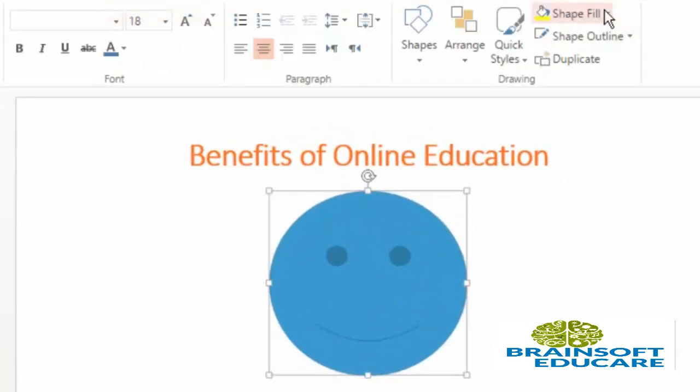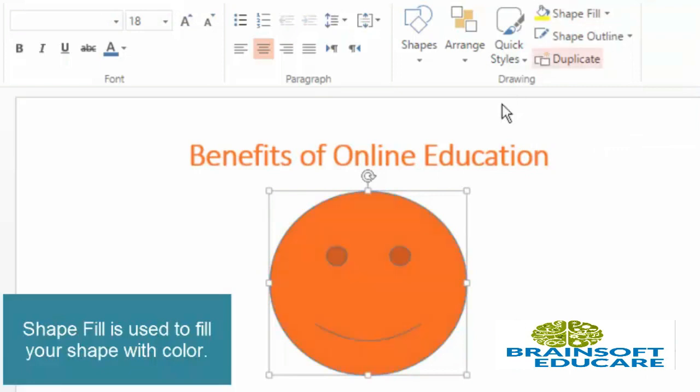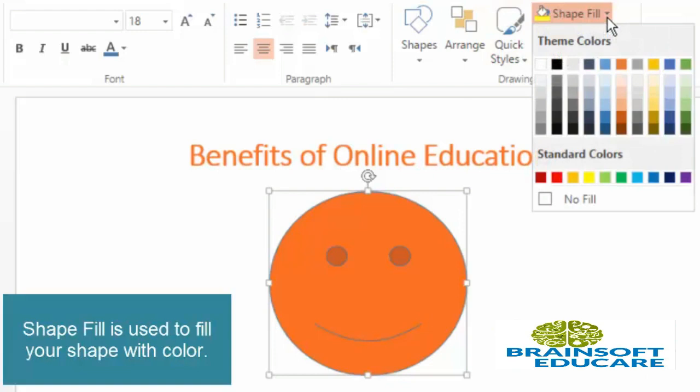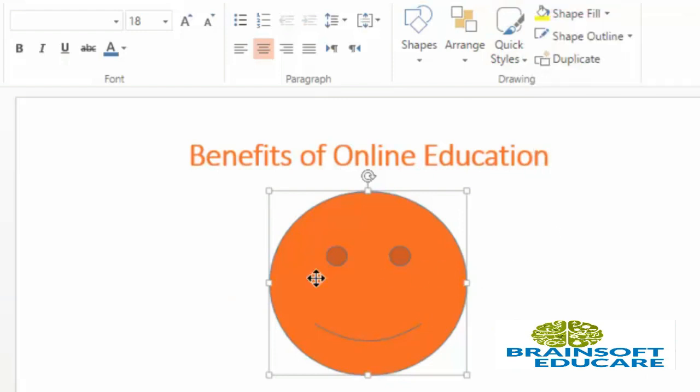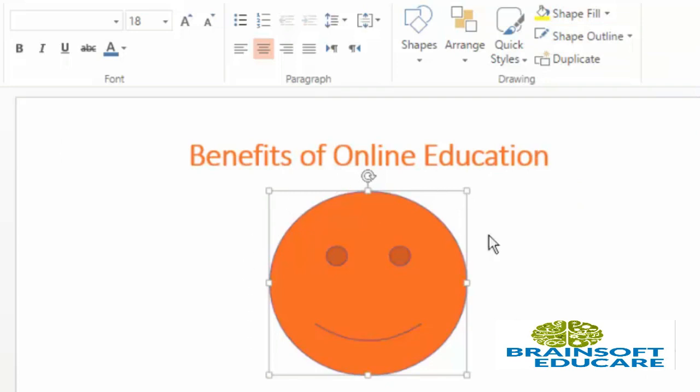Now here are some options related to shape fill. Which color you want to fill your shape with, you can select it here. So now I have just changed my color from blue to orange. So here is outline. What is your shape outline? Currently my color is blue. I want to give it red or some purple. As you can see, it will now have a purple outline. So this is shape fill and shape outline.